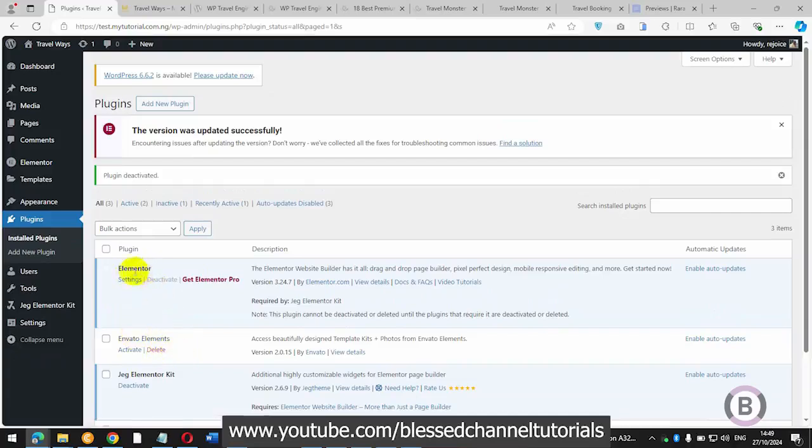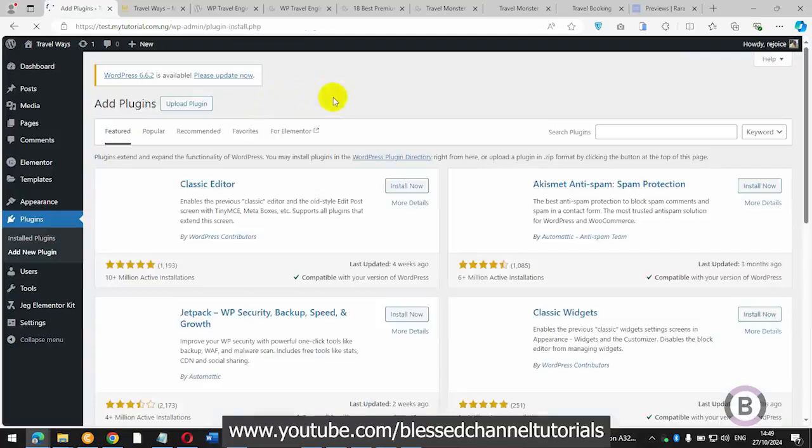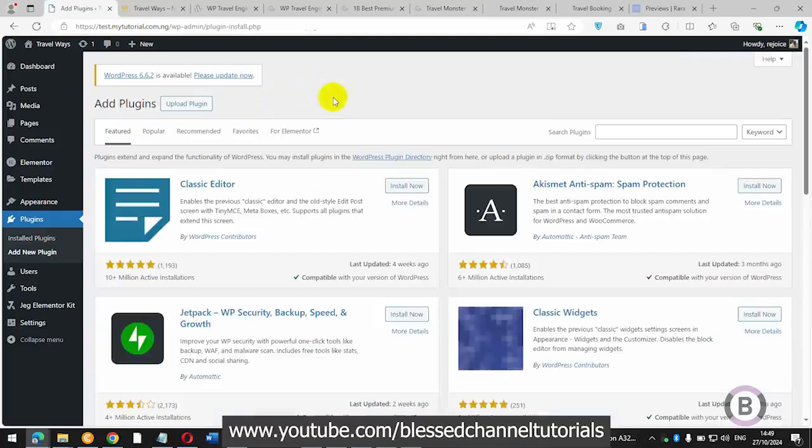So now I already have my Elementor activated, and I'm going to come over here. We'll be dropping the link to this particular plugin I'm going to be making use of, so you can just check the description box below. You will see the link there, and you just click on the link and download the plugin. Once you download the plugin, it will be on your system.